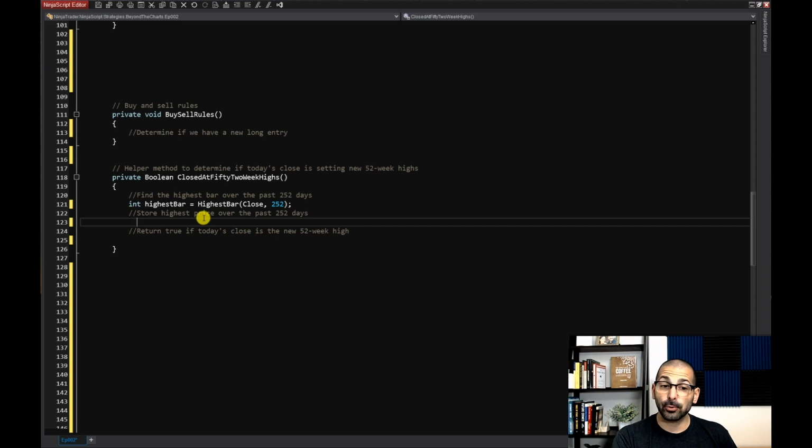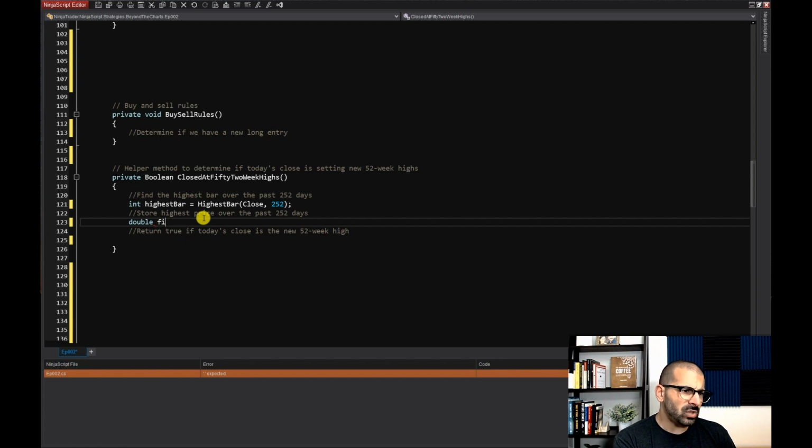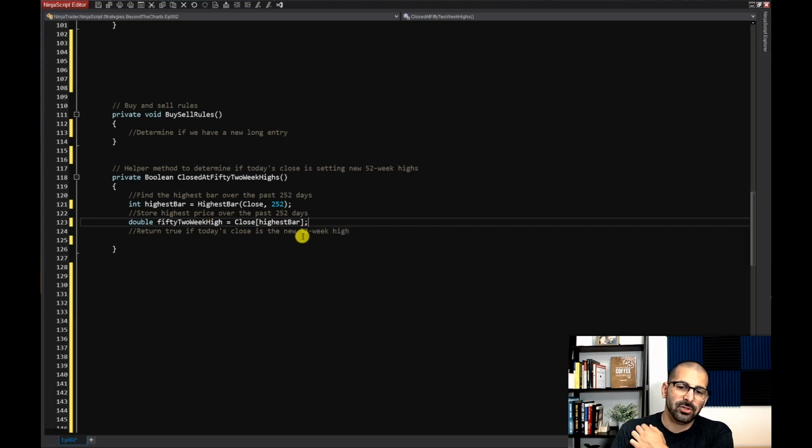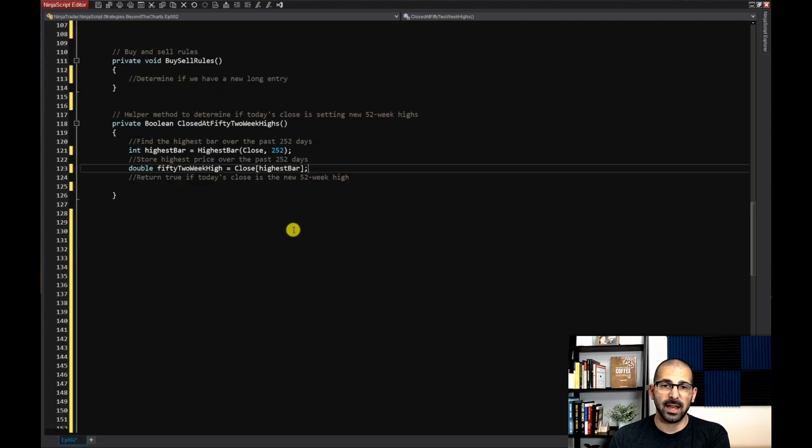So now we need the actual price, and the way we can do that is to declare another variable, and this one we'll just call the 52-week high. 52-week high should be good. It will be the closing price of the index that we just found. So this will actually give us the price value of the 1 year high.